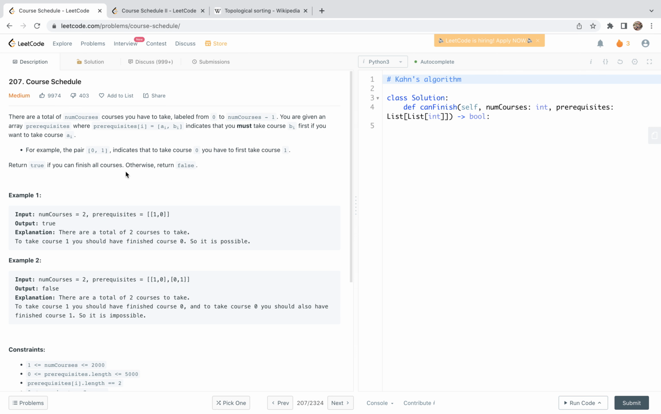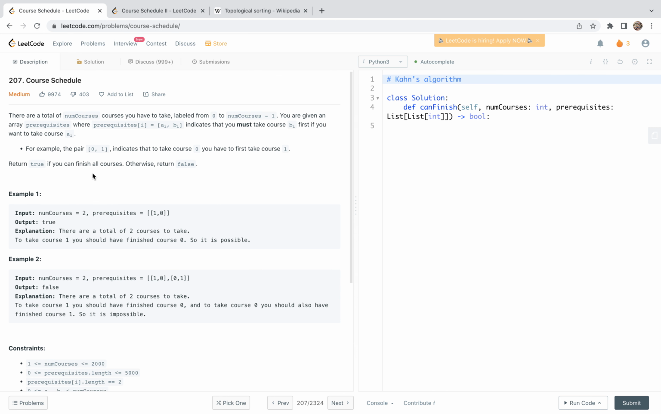So from the problem statement, this is nothing but a topological sorting problem. So in other words, we are asking whether we have a valid topological sorting order for all the courses.